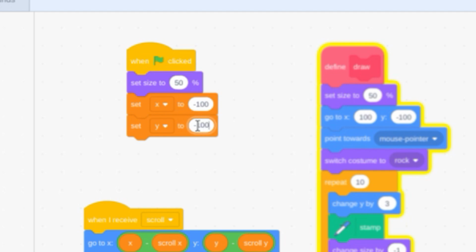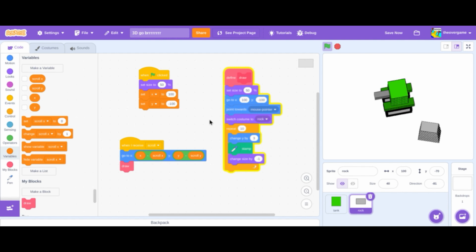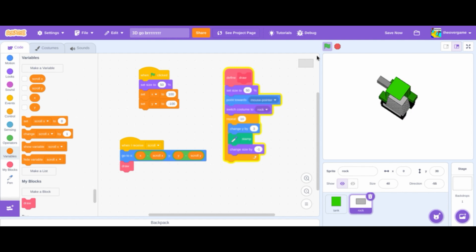Y -100, and make this positive actually. And this go to, we can eliminate that. Hit the green flag, and that should work. But show the scroll X, for example. Double click until it's a slider. It'll move. It'll do some moving.